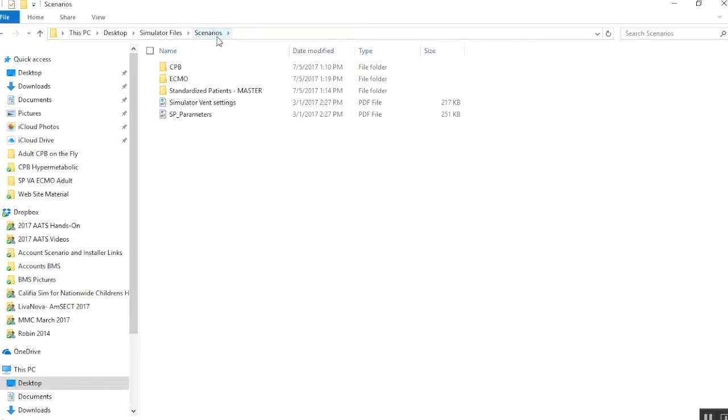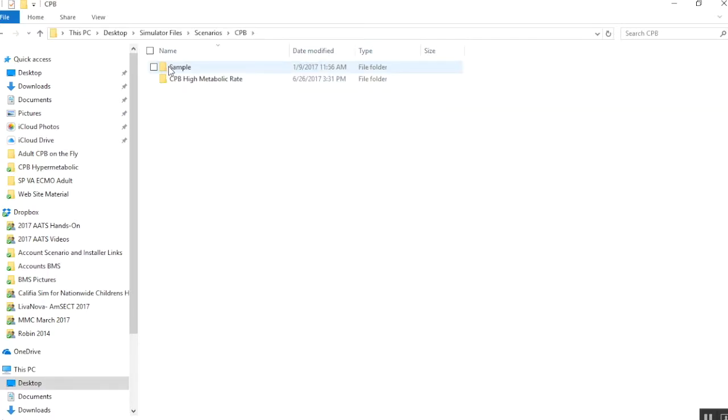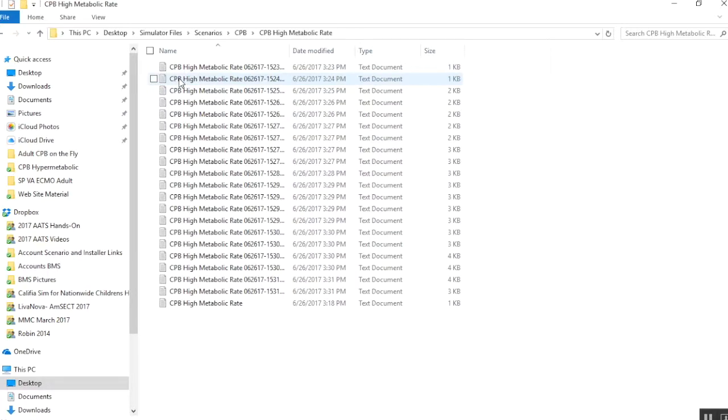So what I've done is divide those into 3 sections. One is CPB, one is ECMO, and I put the standardized patients in another folder. And these are just some informational sorts of things that will help you in some of the vent settings. In any event, when you have CPB, we're going to have one here that's called high metabolic rate. And you can see I made some changes, but what happens is that there's an original file, and every time I make a change to this scenario file, it creates another copy of it.